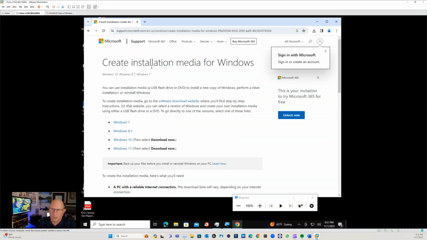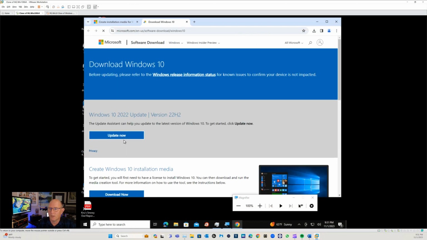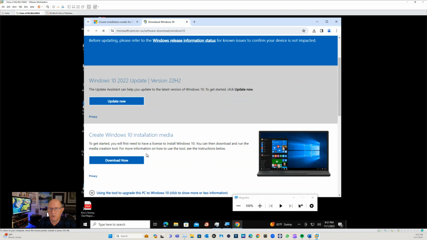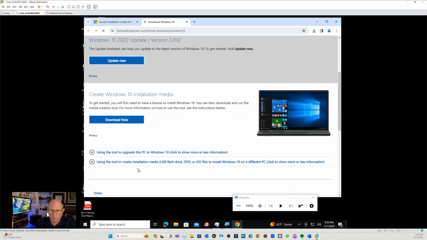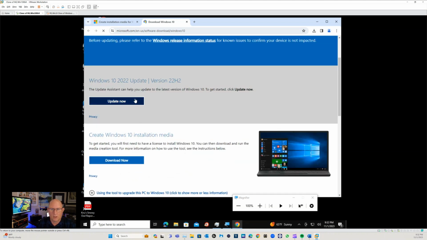I really like this page for Microsoft support because it gives us the option to create a Windows 7, Windows 8.1, Windows 10, or Windows 11 installation USB drive. We'll click on Windows 10, and it's taken us to this page. There are two main buttons here. The first one is a Windows 10 2022 update.